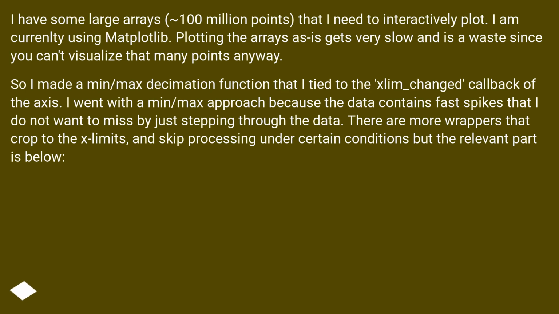So I made a min/max decimation function that I tied to the zoom_changed callback of the axis. I went with the min/max approach because the data contains fast spikes that I do not want to miss by just stepping through the data. There are more wrappers that crop to the X limits, and skip processing under certain conditions, but the relevant part is below.